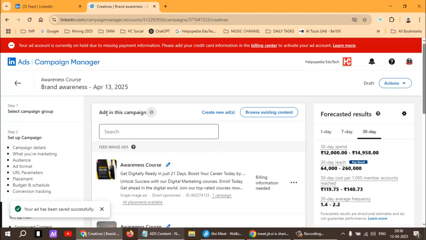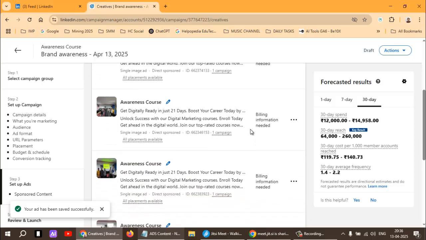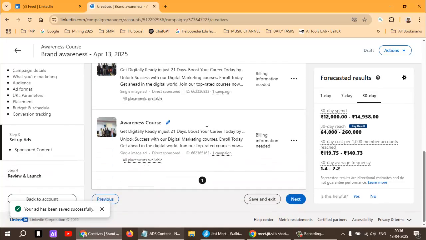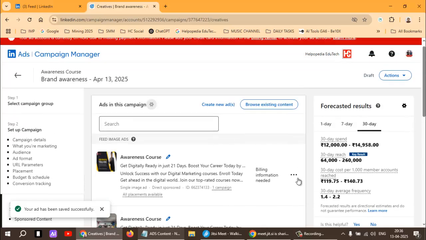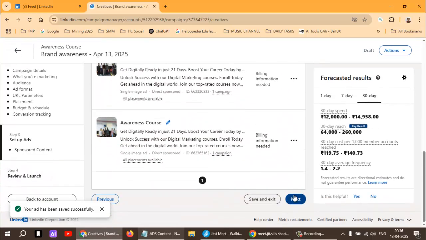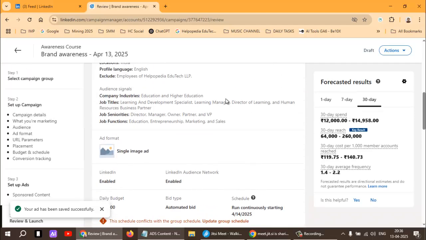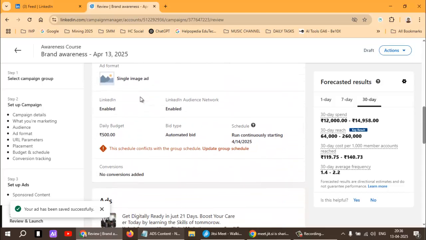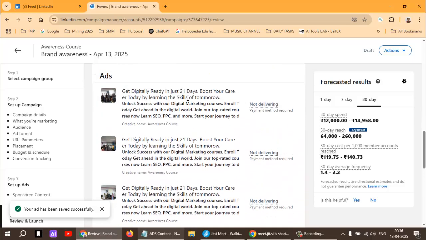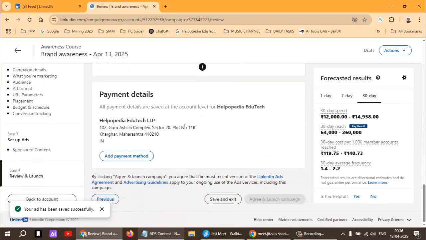Okay. So now in this ad, we have this awareness courses there. So now my ad is completed. So over here, you can see these are the previous ads. So I can just click on next, and then okay, so this is again taking me to create another campaign over here for the same ad. So I can use this. So this is not delivering. So okay, so this is it.